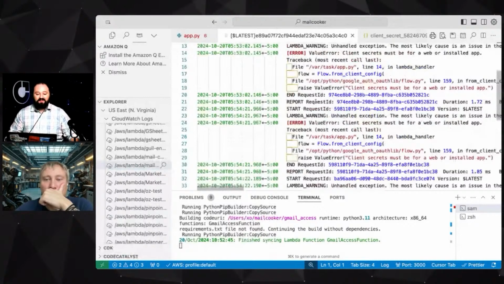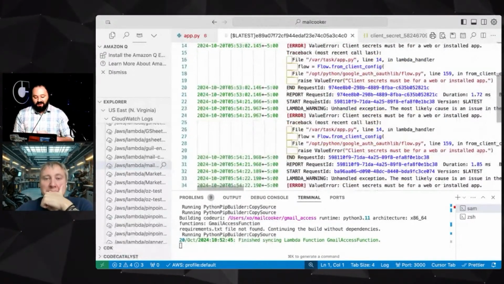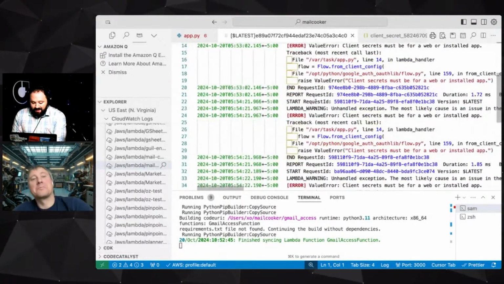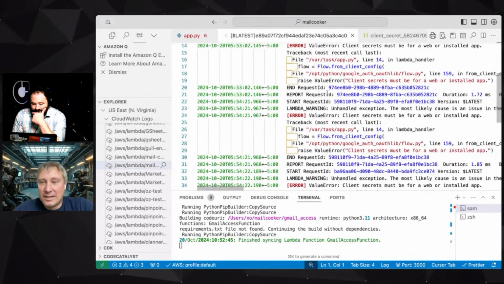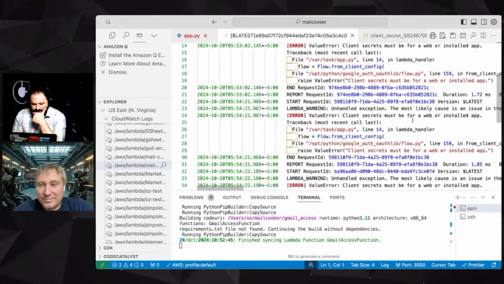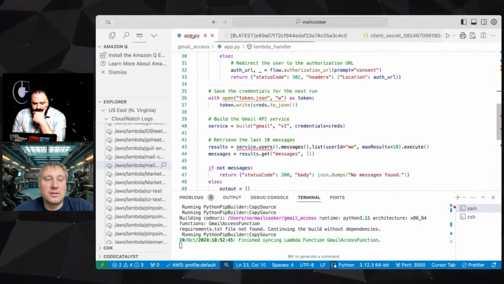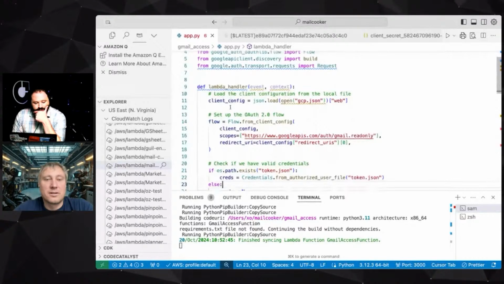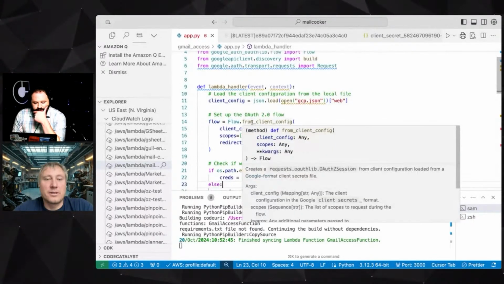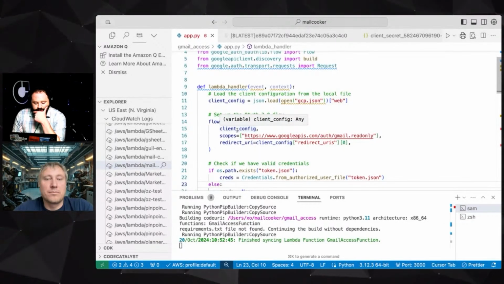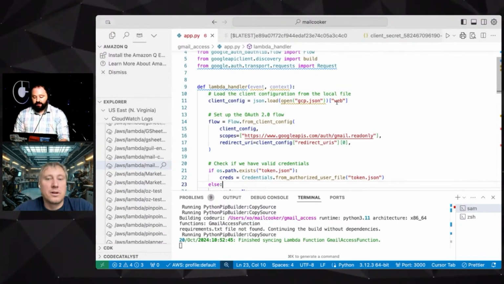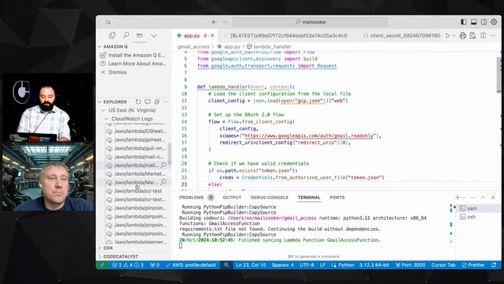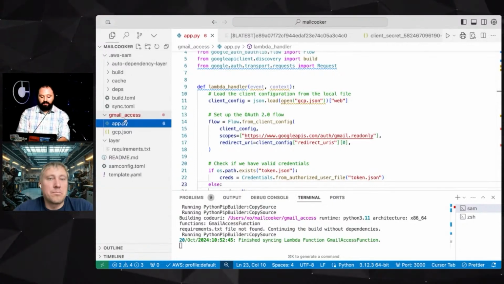And we are back. So let's see what's happening. Okay, we do Lambda. Client secrets must be for a web or installed app. I thought this was for a web app. Client config, web. It's web.